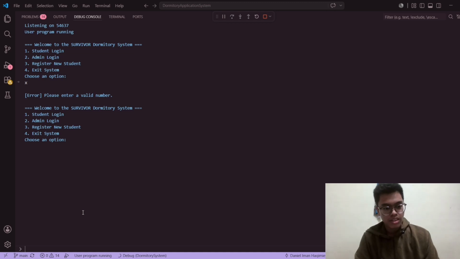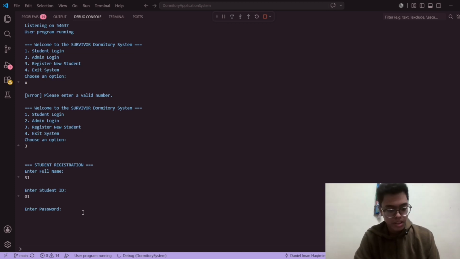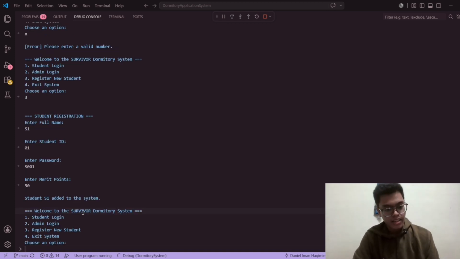First off, we're going to start off with registering a new student, because right now the database is empty. So for convenience's sake, we're just going to go with a simple S1 as a name, student 1. As for the student ID, we're just going to do 01. For the password, let's just do something simple like S001. And then for the merit points, let's just do a simple 50. Okay, now the first student will be added to the system.